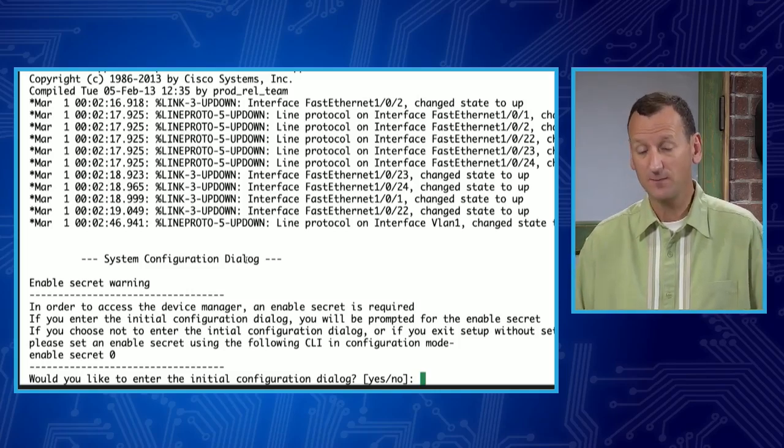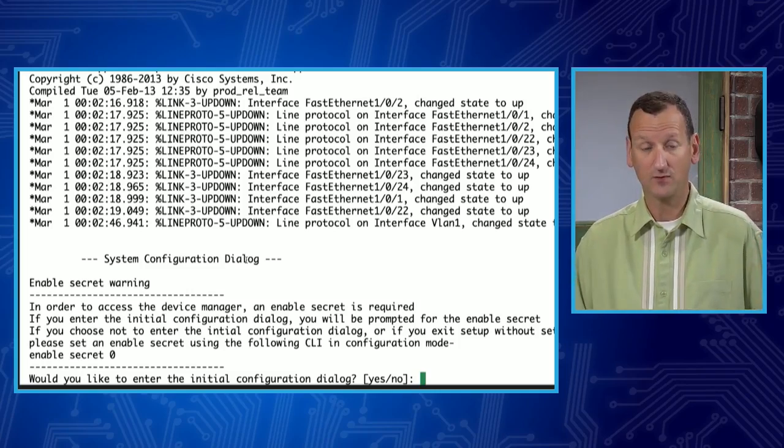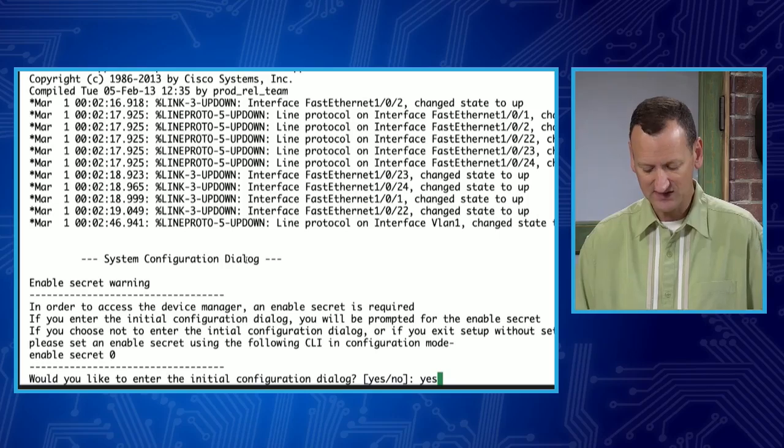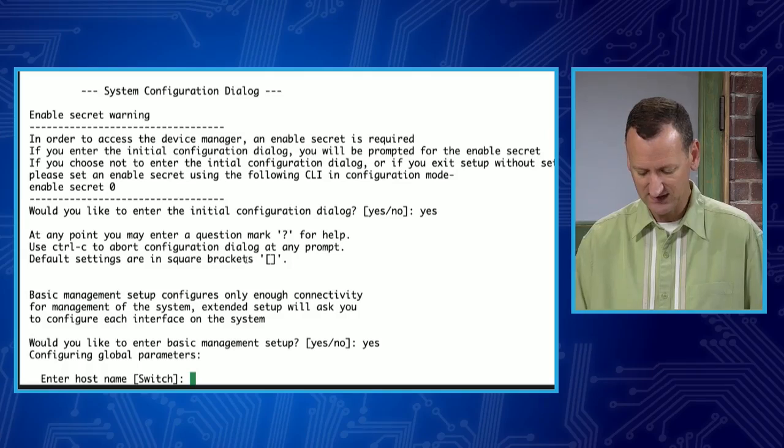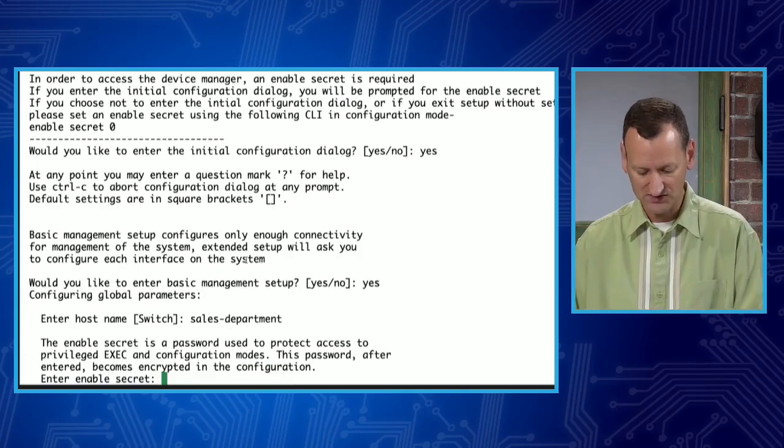And wizards like these really help us to get the switches configured and up and running really fast. So I could say yes to that. It's going to ask me for some basic information. Do I want to do basic management? I'll say yes. And now I can give it a host name. Maybe this is my sales department switch or whatever it is that we want to call it. So you give it a name.